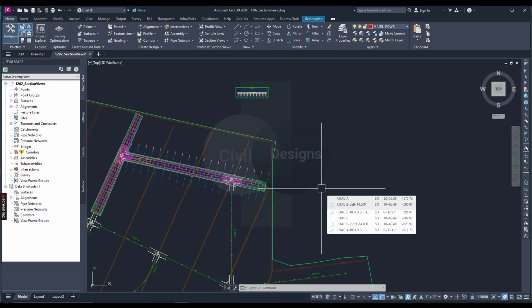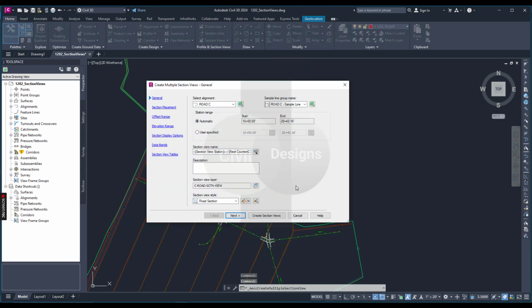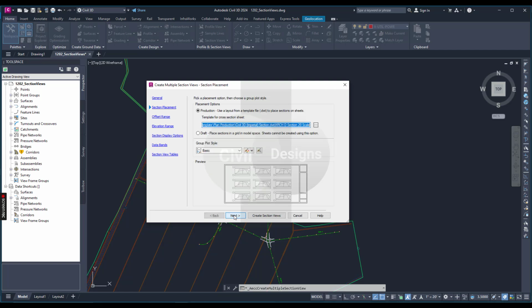From the sample line contextual tab, or maybe you can also use here section views and then click on create multiple section views. On the general page, set the section views style option to road section if not already set, and leave all other settings at the default, and then press next.